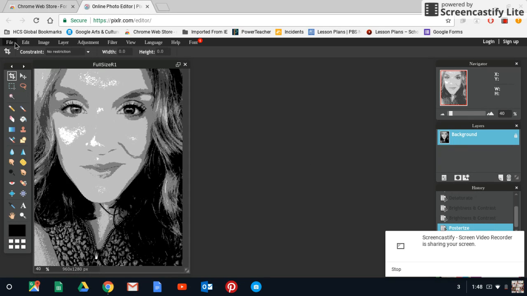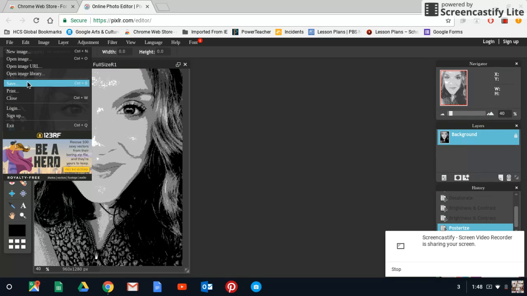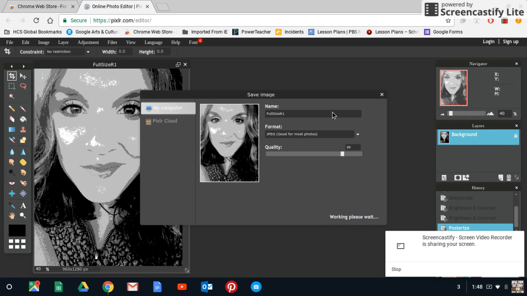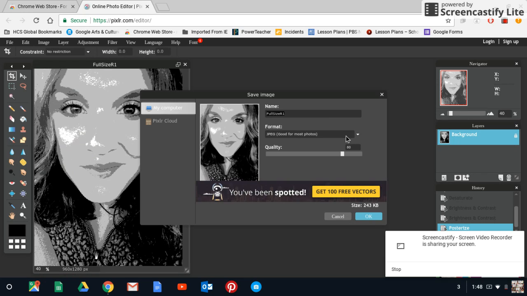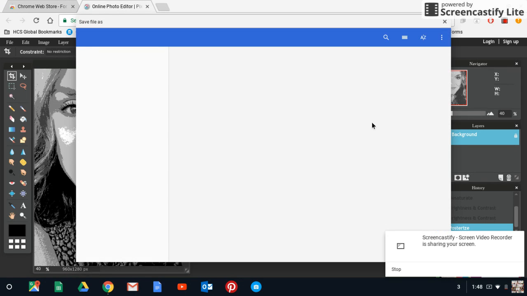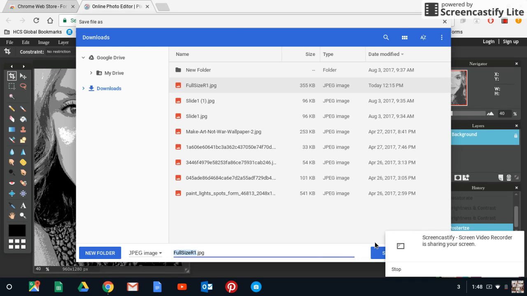When you do like how it looks, you're going to hit File, Save, rename it whatever you would like to rename it. Make sure it's a JPEG format and hit OK. And it will take you back to your Google Drive where you can save it wherever you want to save it. Once you've saved it, make sure you resubmit this edited version on the Google Classroom assignment, and that is all there is to it.